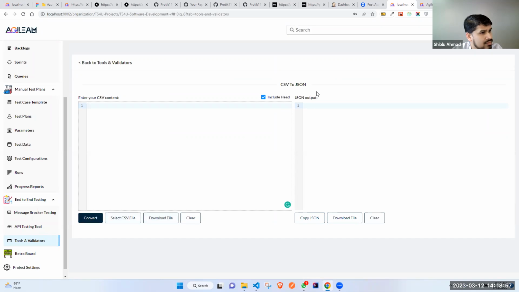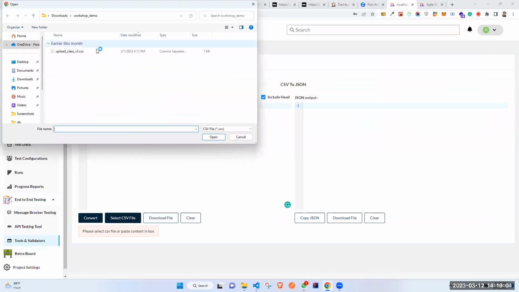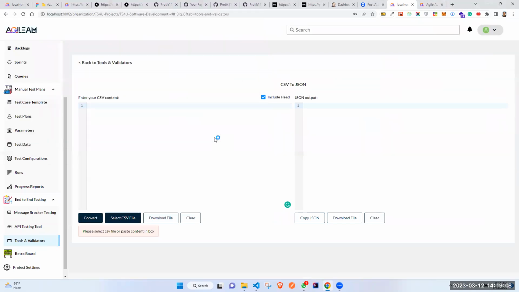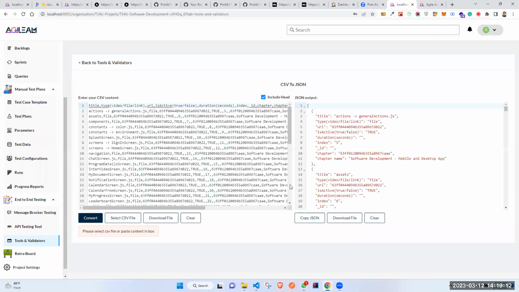We can convert a CSV file into JSON. Select the file. So I'm choosing a CSV file. So we can convert it. So we can see that. See, how cool is this?